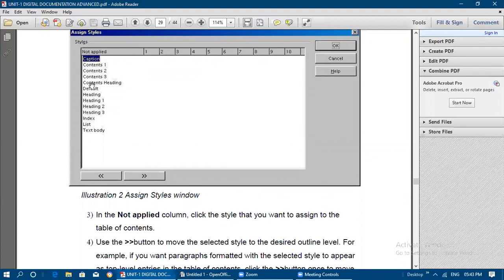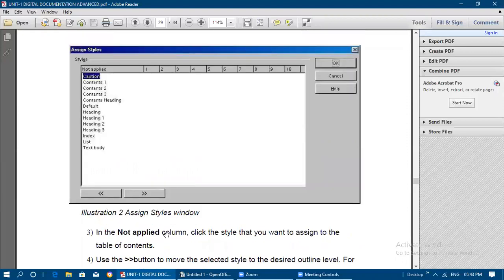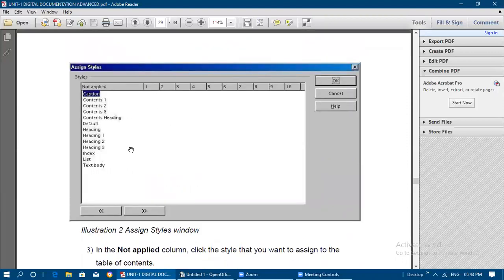So whichever style you want to have, that style you need to apply, and along with it level 1 to level 10 you can assign by clicking this double arrow. And if you want to move that style back to the same place, just click on the left double arrow button. So use the right double arrow button to move the selected style to the desired outline level. For example, if you want the paragraphs formatted with the selected style to appear as top level entries in the table of contents, click the arrow button once to move the style under the column 1. Under column 1 you need to move it.